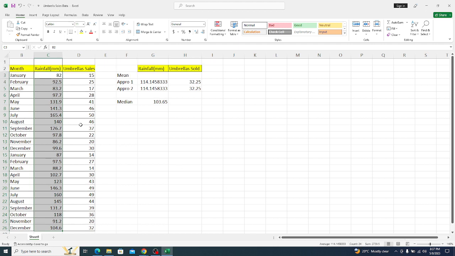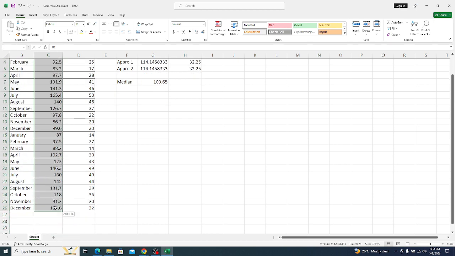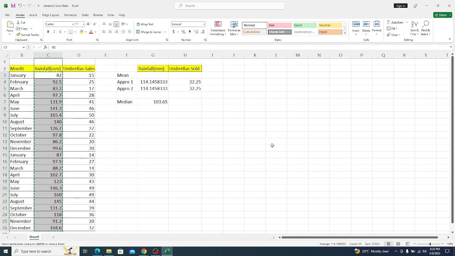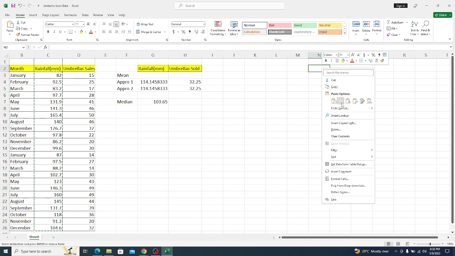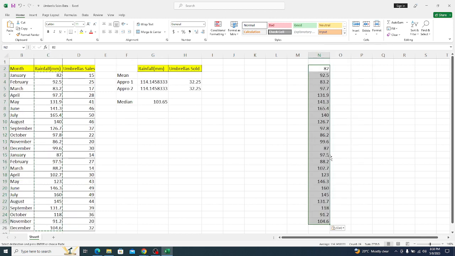We can still do the same manually. You can highlight the data, that column, and paste it somewhere. Then with that, remember we said the median is the middle value over what?